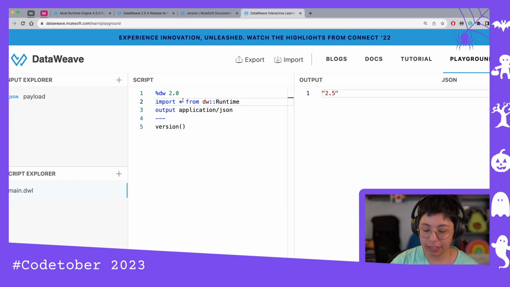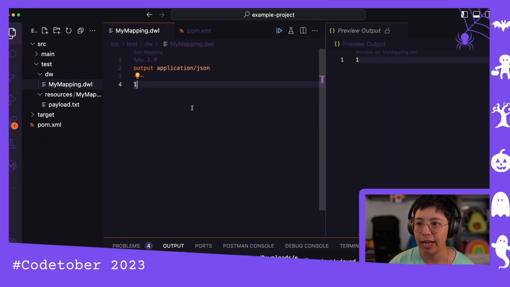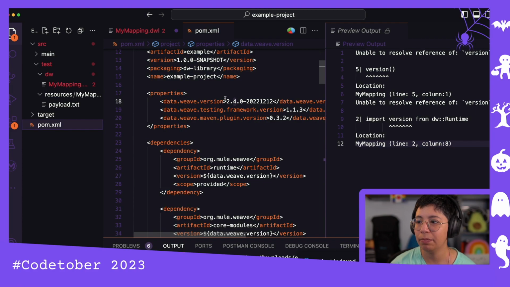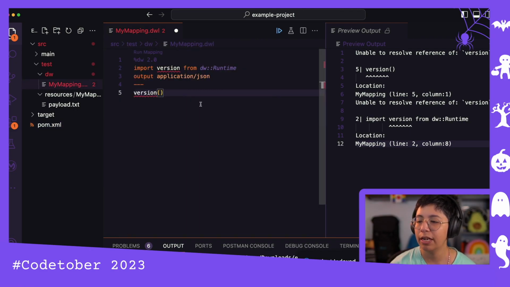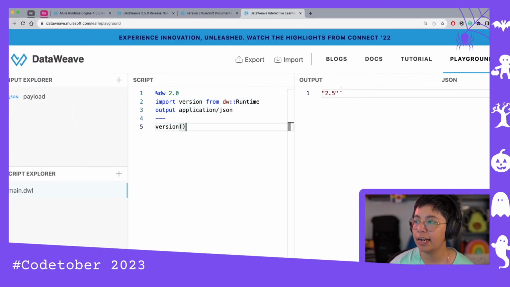But we have it here. We can also put version here, and this works. If I were to try this in VS Code, it actually doesn't work because it has to be changed in the POM, I believe. But I tried changing it and I can't. So I'm just gonna try to figure it out eventually. But for now, I'm not able to do this yet. But here I can see 2.5.